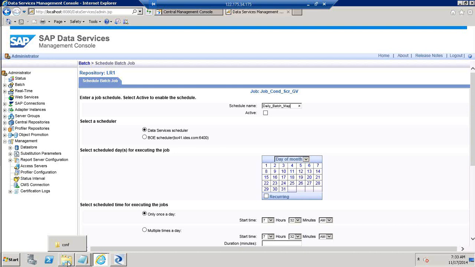So if I have 5 developers in my project, I can't let everyone go and schedule their own jobs, right? I want to see all their jobs.